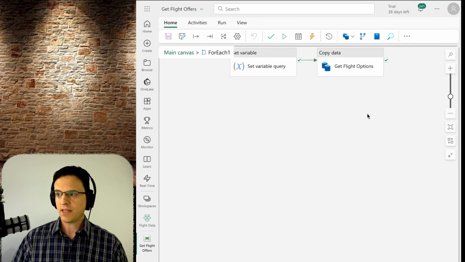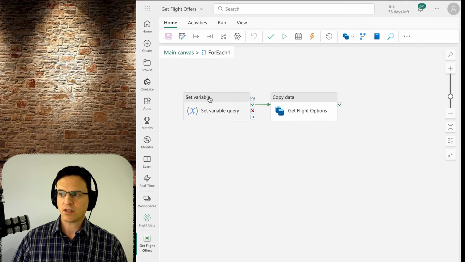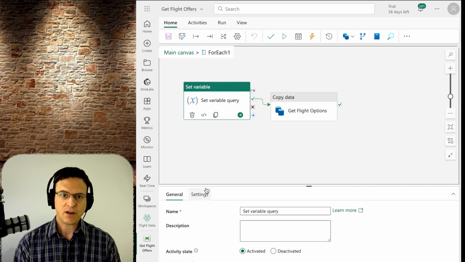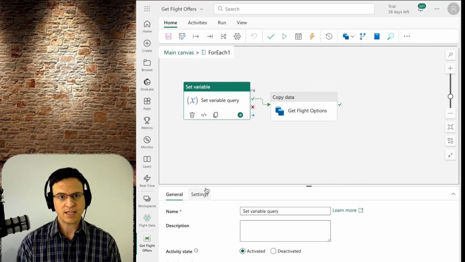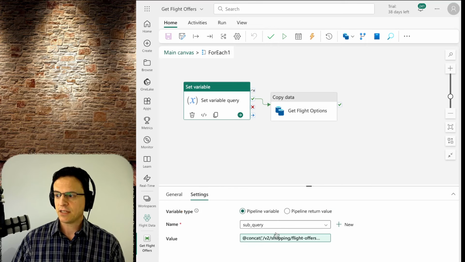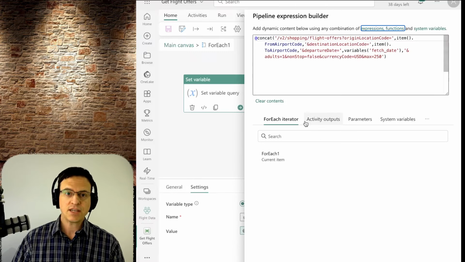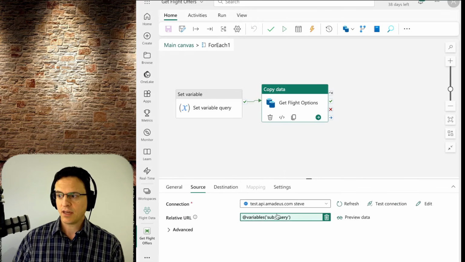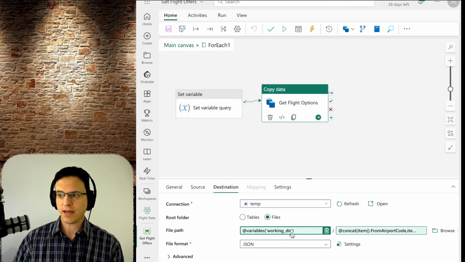Inside this for each, the first thing we're doing is setting the endpoint. It's a RESTful API, so for each city pair we can dynamically set what we're going to be fetching. I will make all this available for download, so look in the description and you can grab it off GitHub. We can see the query that we've just set, and then we're going to write it to a temporary location.